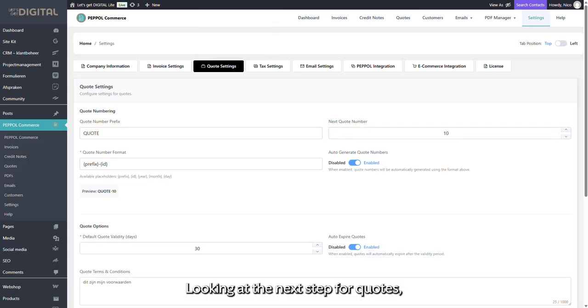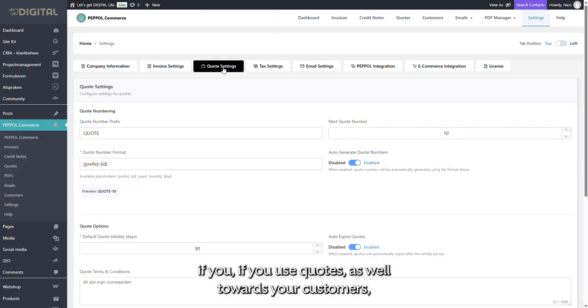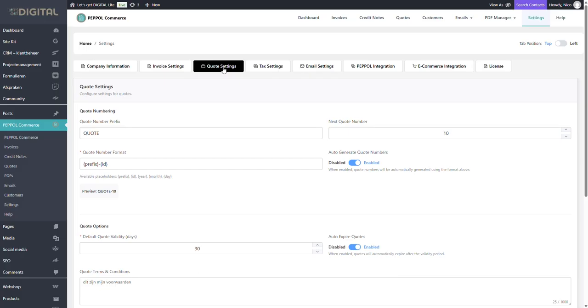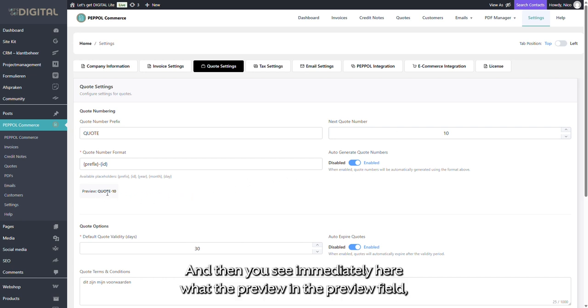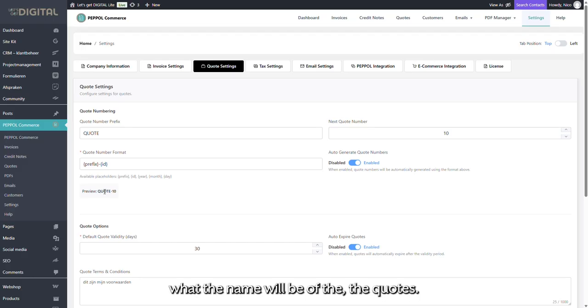Looking at the next step for quotes, if you use quotes as well towards your customers, the same applies as what we discussed for invoices. You can set your own prefix, you can set the starting number for the quote documents, and then you see immediately in the preview field what the name of the quote will be.